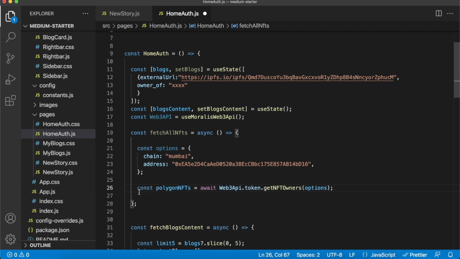So go ahead and create a constant called polygonNFTs, where we await our web3API using token parameter, and within the token parameter, getNFTOwners, using these options that we defined earlier over here. Now this will give us an array with all the owners of NFTs on this smart contract and the details for these NFTs as well.